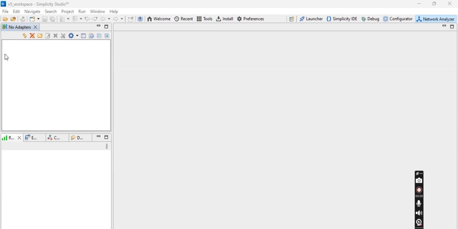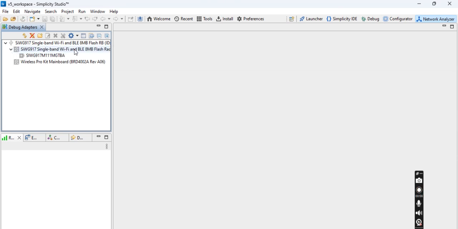So now when you open Simplicity Studio without any board connected to the PC, the display looks like this, and there won't be any devices detected. Now when we plug in the board, the board gets automatically detected here. You can see it even shows the wireless pro kit main board as well as the radio board that is plugged onto it. And you can see the device, that means the chip that is on the radio board, the part number also will be displayed.